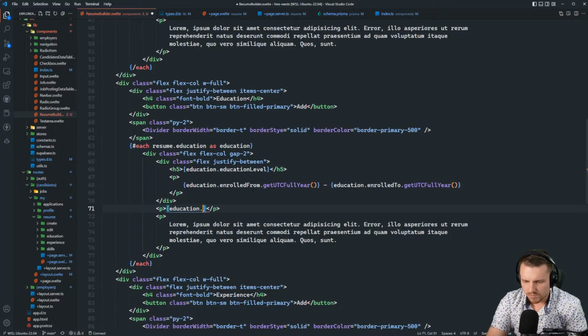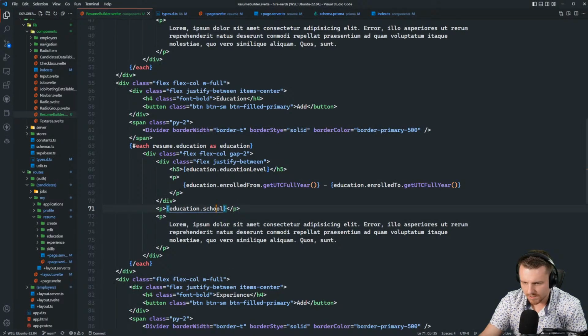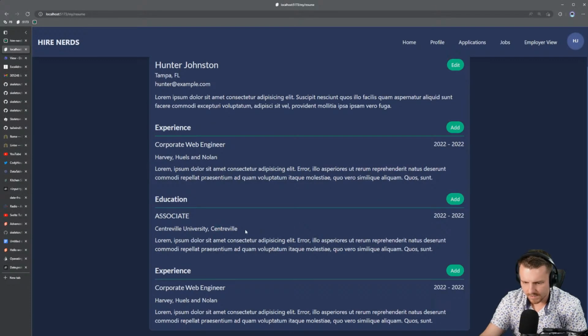And then we'll have the school, so we'll say education.school. Obviously this is still using an enum here, which is okay. From Centerville University. And then we'll put a comma here and say education.location, in Centerville. I guess it's just giving me a city on my mocks, but we can fix that later. It's okay. Actually, we really don't need anything else here, I guess.